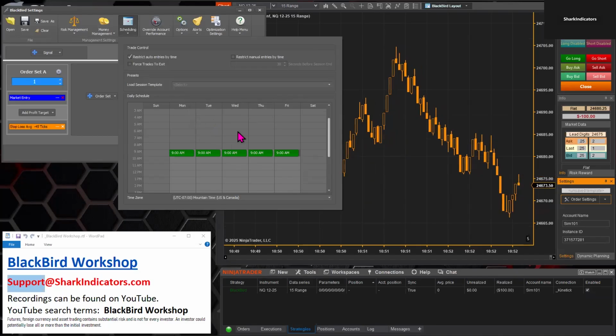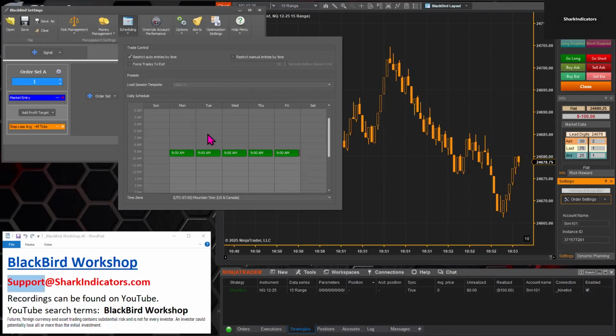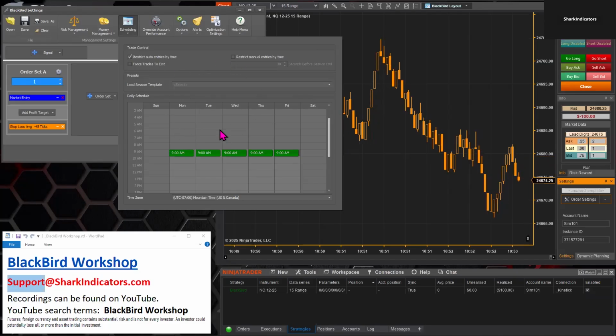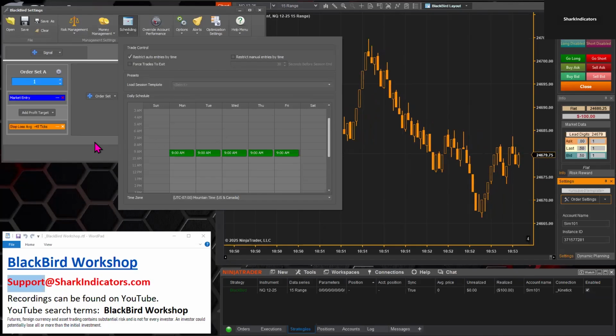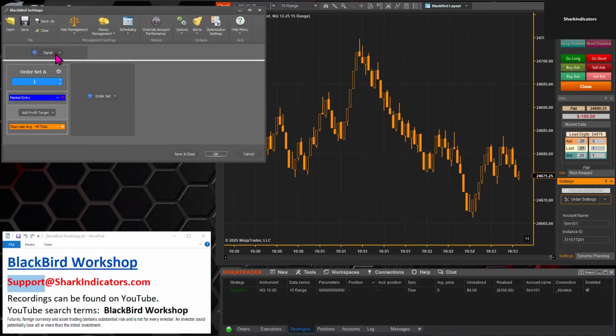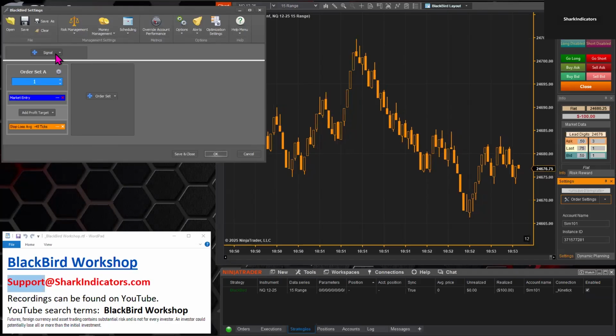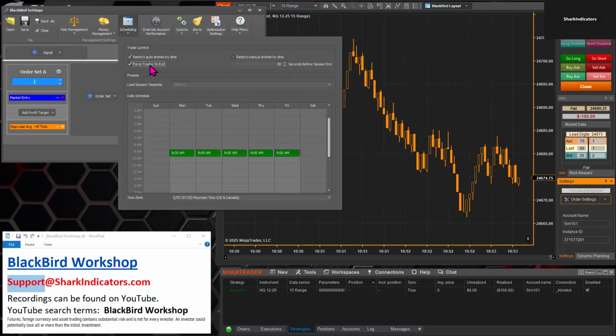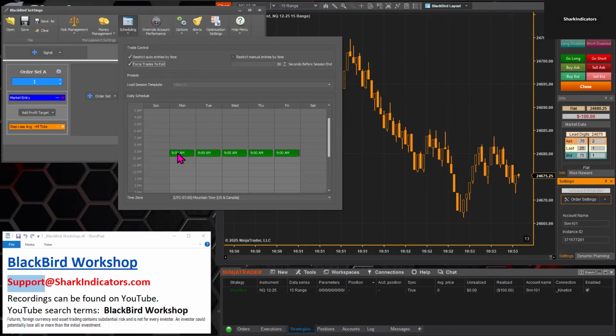There. All right. So this will restrict the entries, right? This will restrict BlackBird in placing an entry order there, right? Nothing in here will exit the trade. So if you want to automatically exit the trade at the session close, right? So again, you can't use the force trades to exit because this is based on when your little block of time comes to an end, right?